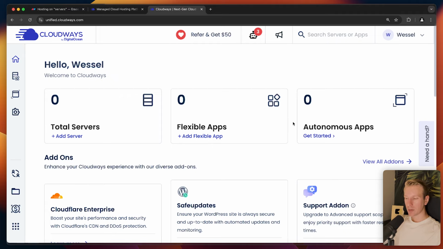They have a flexible app or the autonomous app. So autonomous helps with scaling up. Flexible is more standard, but they also have this autonomous feature, which is more powerful. And if you have a mission critical website, Cloudways recommends that you pick that option. But you need to put the app on a server first, right? So first we need the actual server.